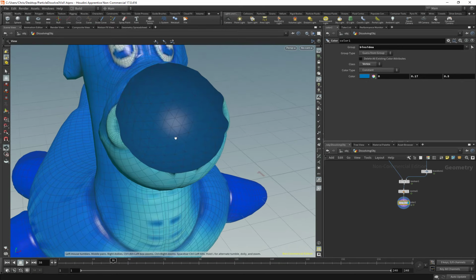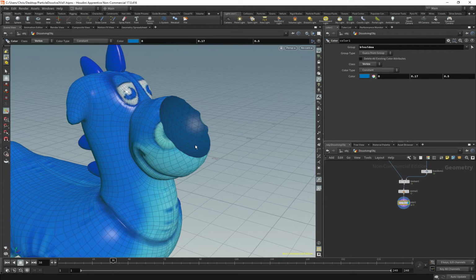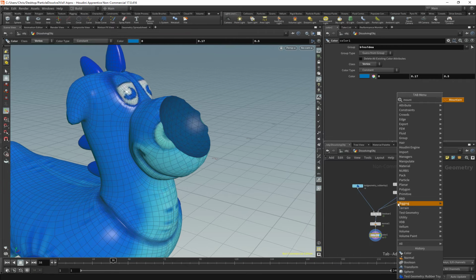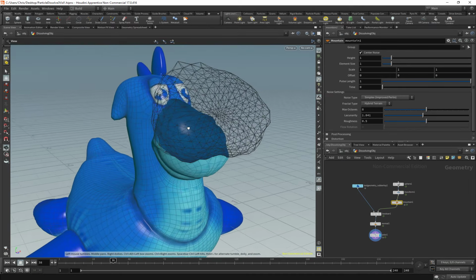The surface being created by the boolean, this perfect sphere edge, is a bit smooth. So let's break that up by adding some noise to the surface. Add a mountain SOP to the sphere after the transform. So I'll do that and do a mountain. And you can see what it's actually doing there. It's roughing up the sphere.